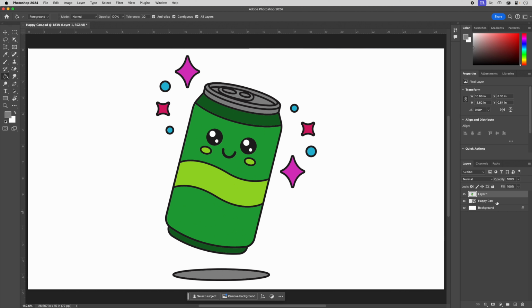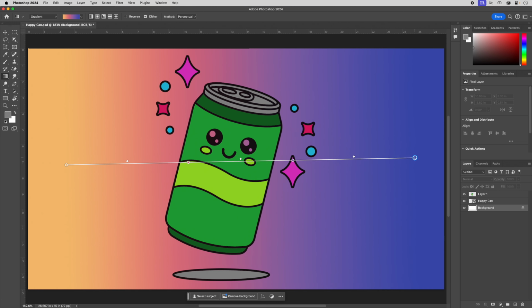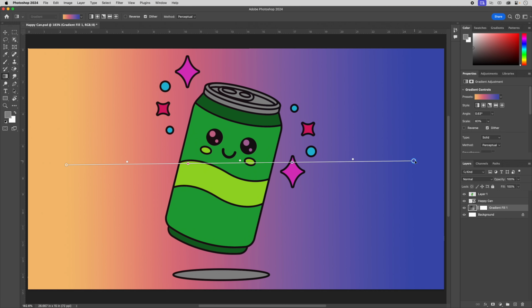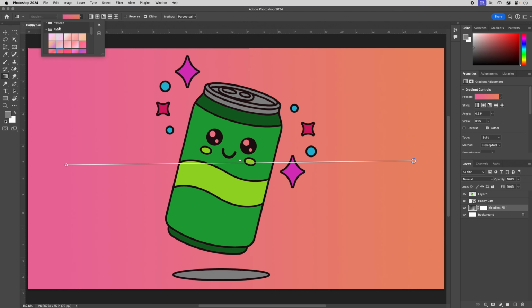Now let's apply a gradient. So I'll select the background, and then I will change to the gradient tool. And then we'll just draw out a gradient. And we can change it from the presets here. So maybe in the pinks, let's see if there's something that will work. Okay, I like that. And notice what happened here.